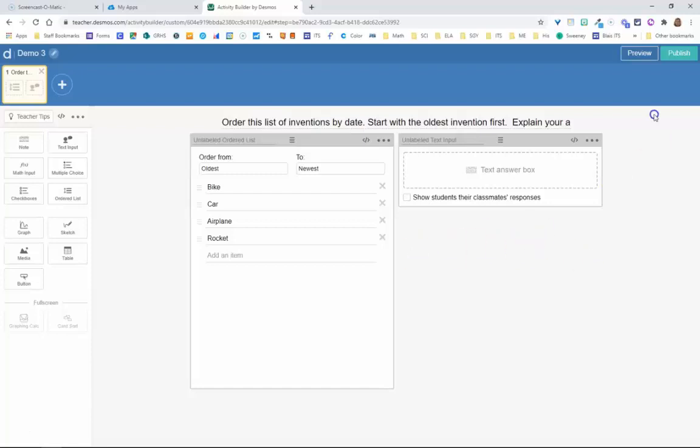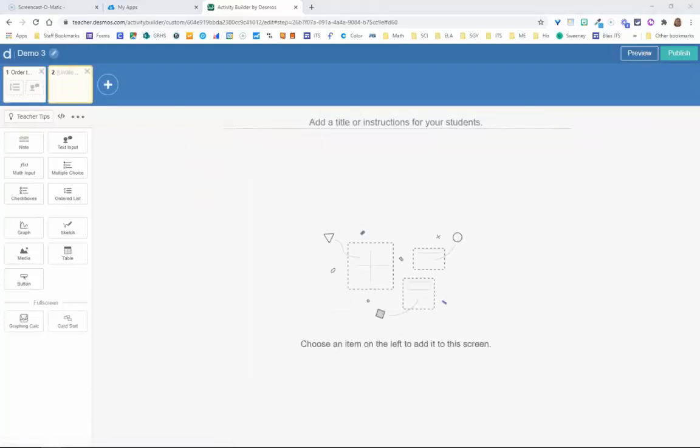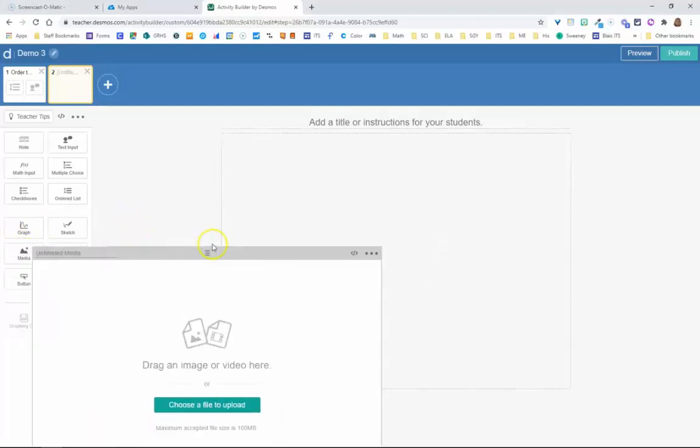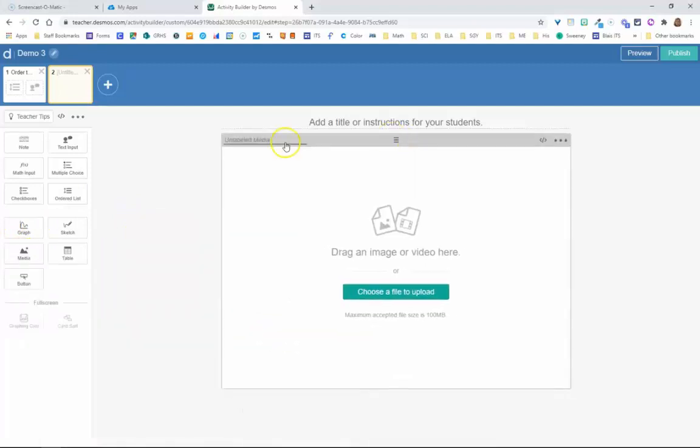Once you have it looking the way you want, then you just come up here back to your tray and you're going to start the next question. All right, the next one we're going to do, I am going to just do media. So with media, you can add videos or images.